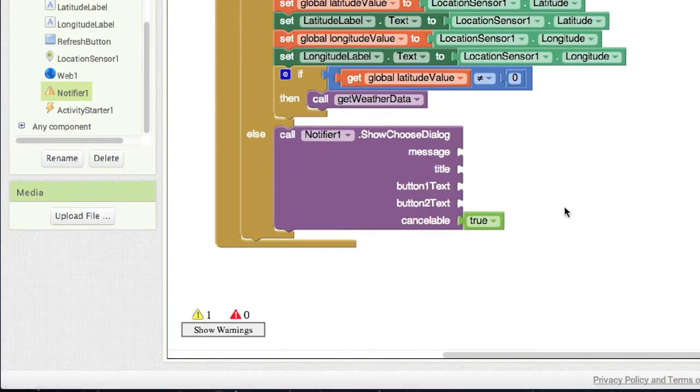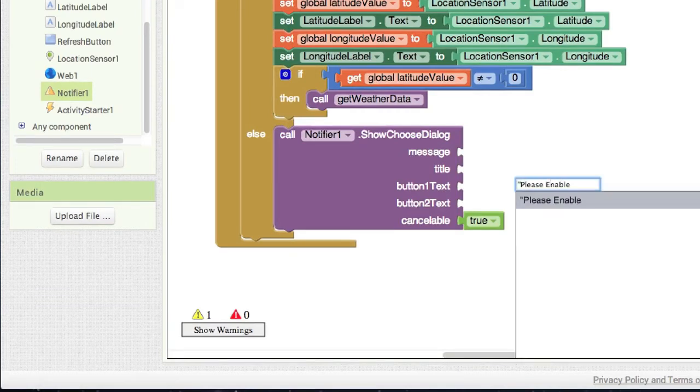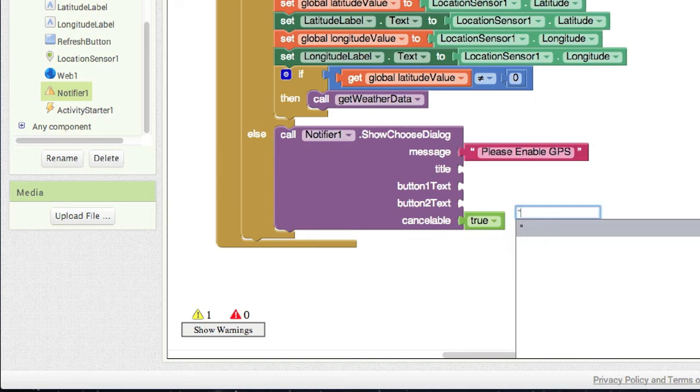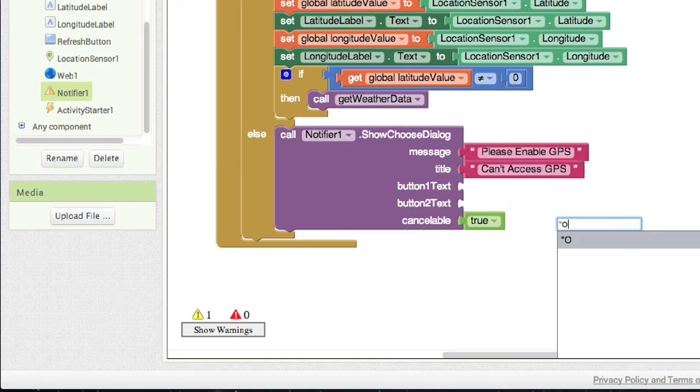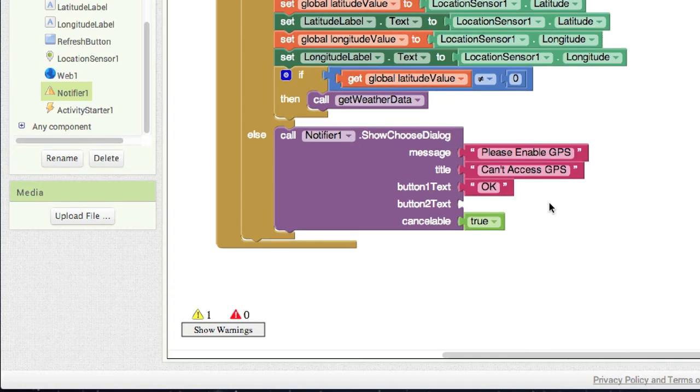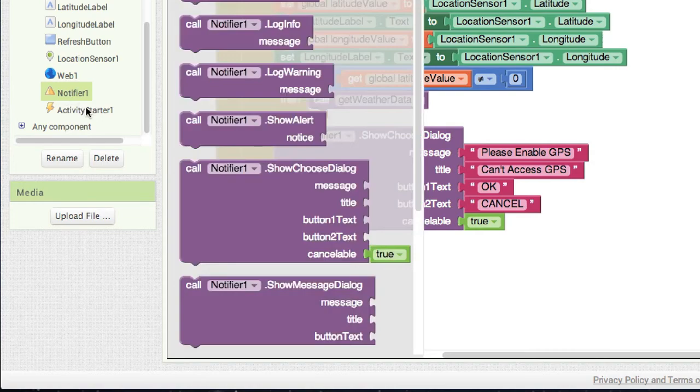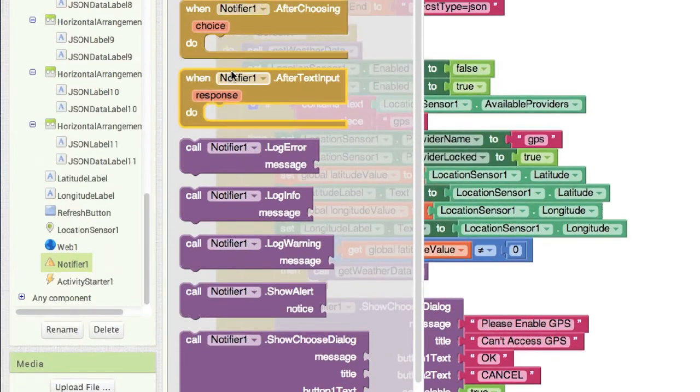And then we're going to put in the same information we did previously, which is going to be please enable GPS. And then for the title, I'm going to put can't access GPS. There we go. And that's just going to be the text that's on the button. Cancel is going to be on the other button for our dialog box. And then if they click that they will enable their GPS, what we're going to do then is send them to the right part of their settings on their device and allow them to change it.